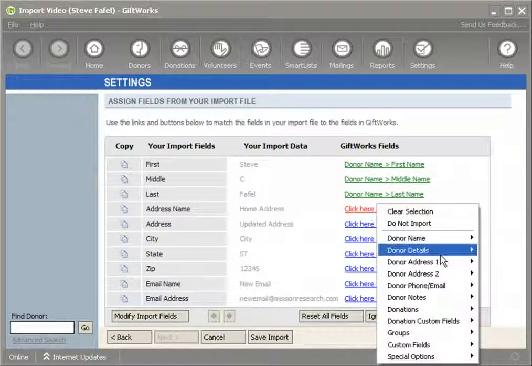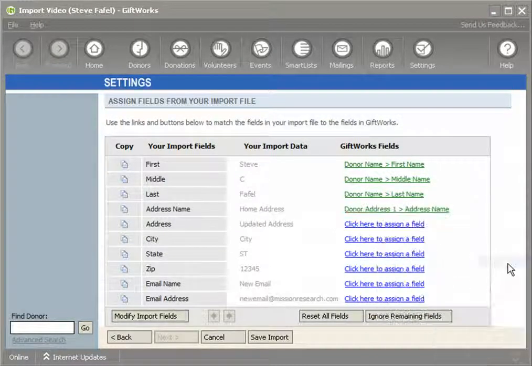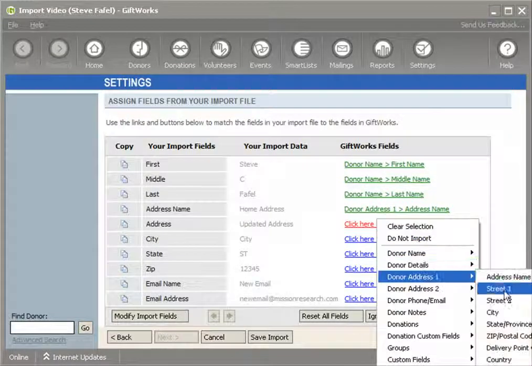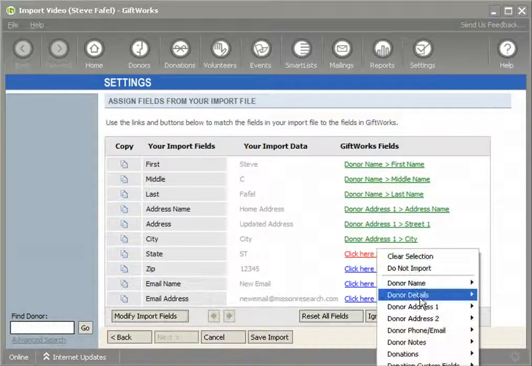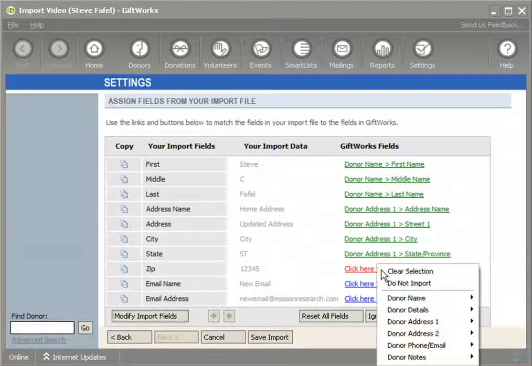And we can do that by, first of all, making sure I map address name. Like I said, if I didn't map this, then it would automatically add a new one. So I'm going to make sure I map this with the matching name. And then I'm going to simply match the street. So I'm going to map the street, the city, the state, and the zip code.